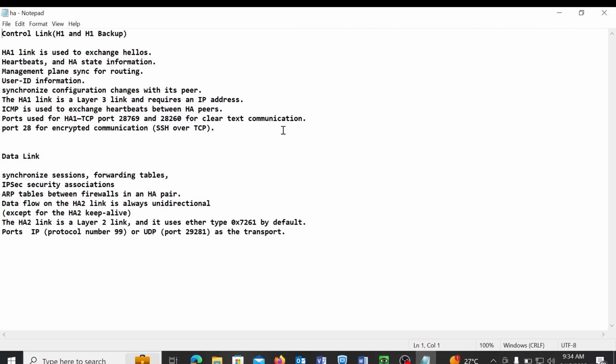Then we can go to the HA2 link. The HA2 link we can call the data link, and the data link is used for synchronization of sessions, the forwarding table, IPsec security associations, the ARP table, and also the MAC address table. This HA2 link does not require an IP address, but you can use an IP address in some special scenarios.